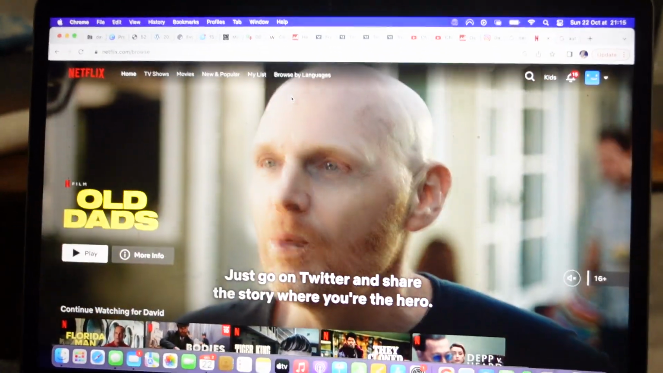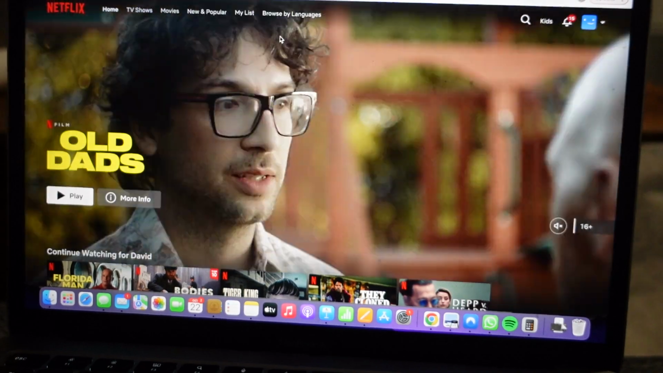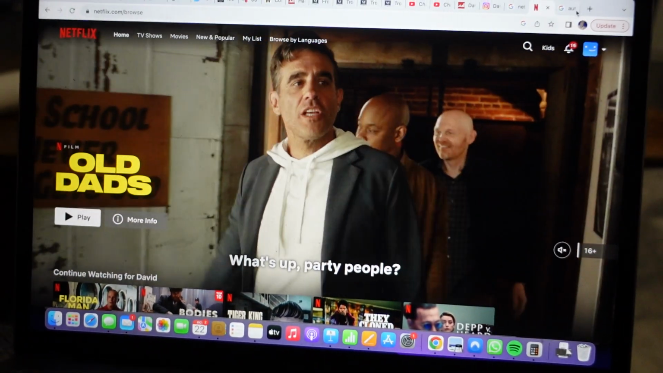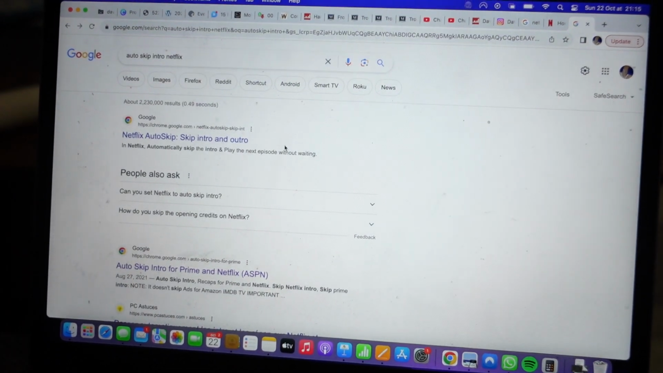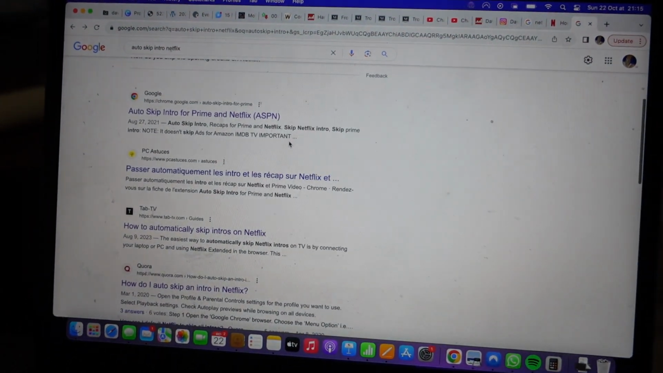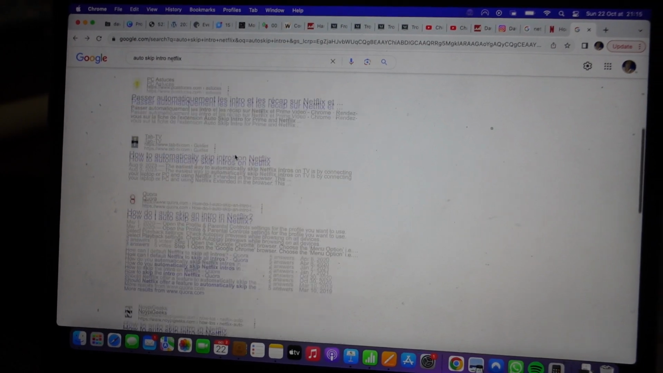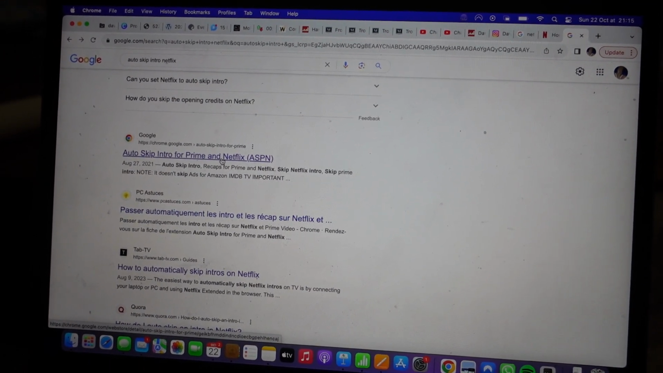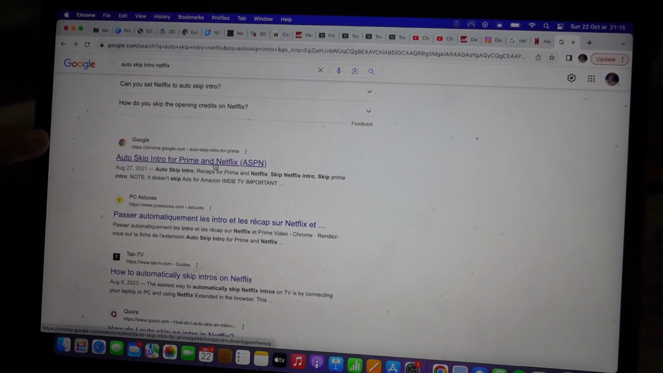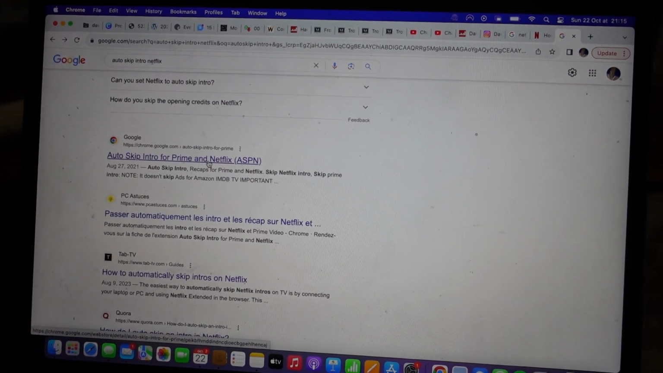And then if you're watching on your computer on Chrome or on other web browsers, there are a bunch of different extensions that will do it for you. So if you just go and Google skip intro extension for Netflix, you'll find there are several different ones, including auto skip intro for Prime and for Netflix on Google.